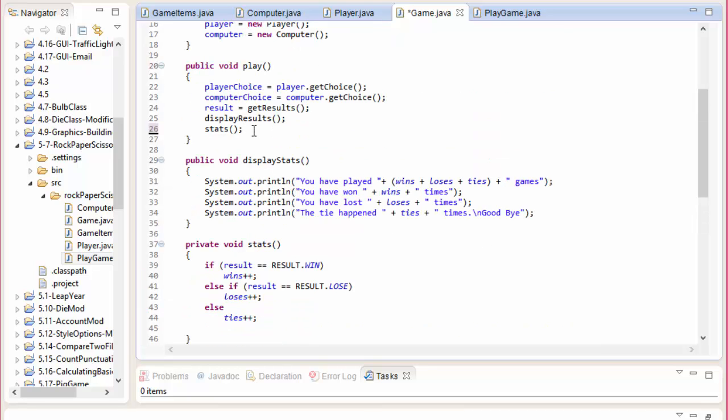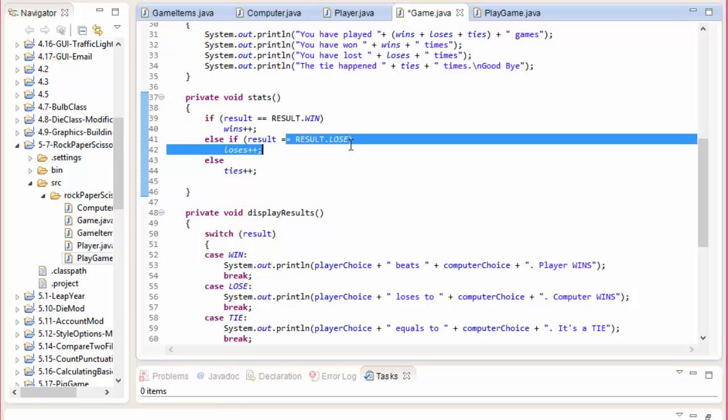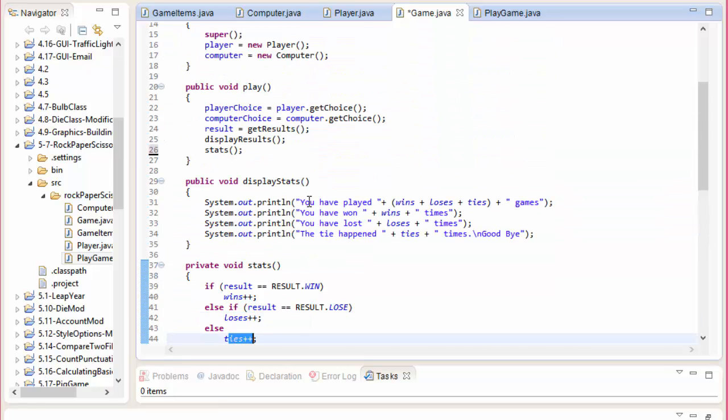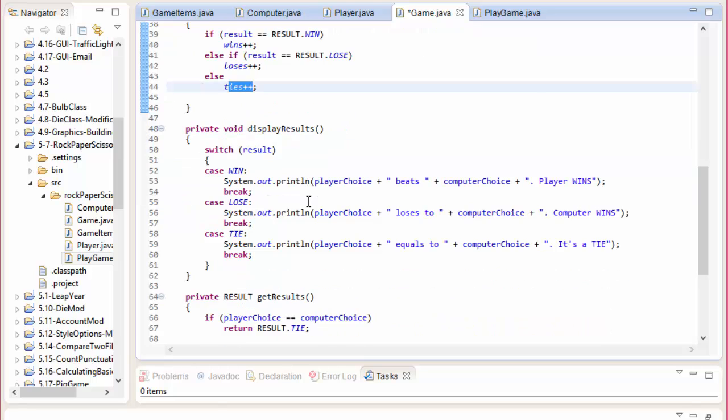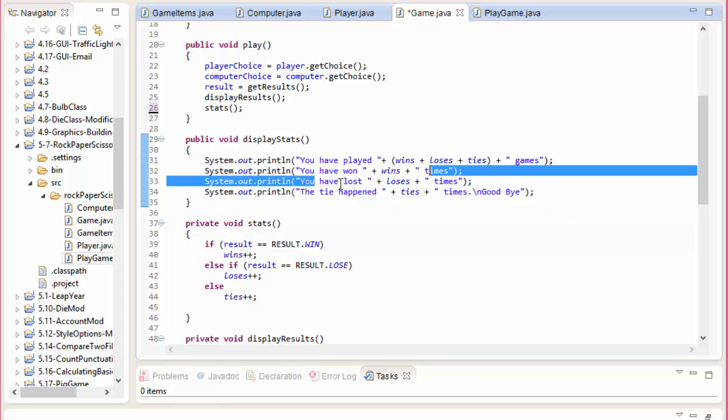And finally, we will update the statistics. Again, if player won, we'll add one more win to our wins variable. If player lost, we'll add one to our losses. And if it's a tie, we'll add one to our ties. We also have one more method here, which basically just displays the stats. It will display how many games were played, how many were won, lost, and how many ties.